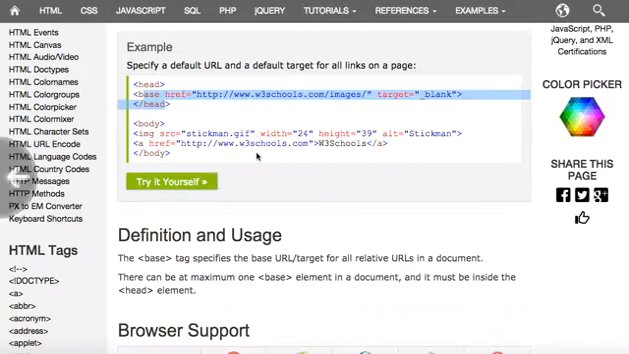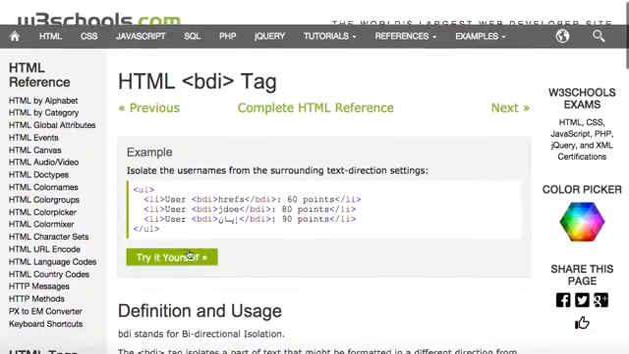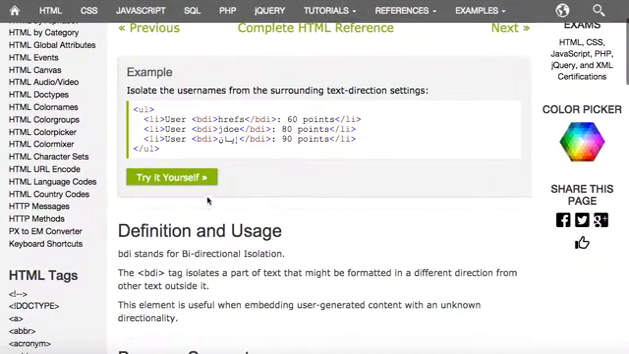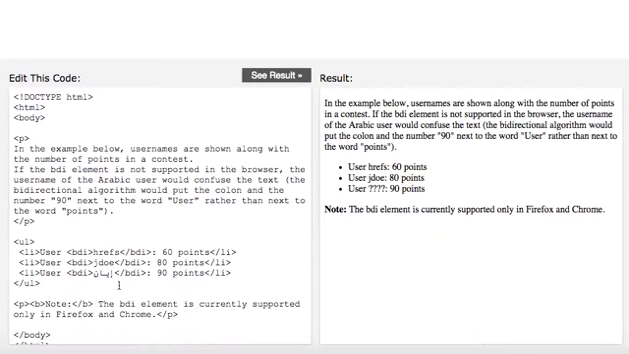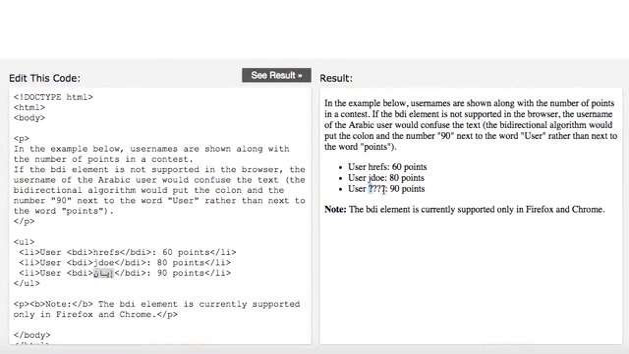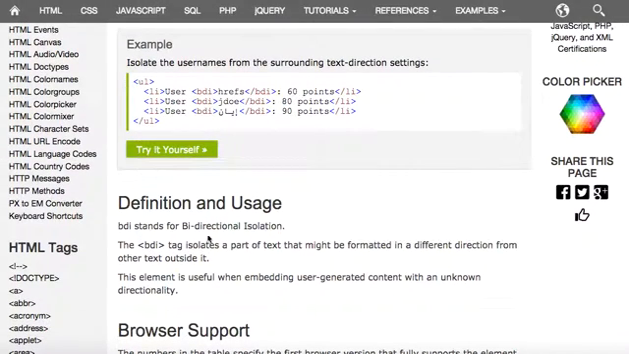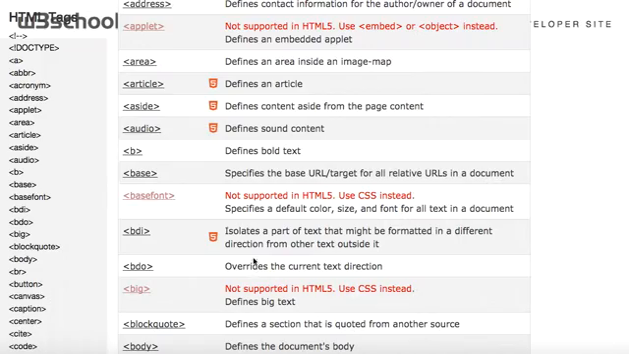So what else? BDI, this will isolate the text. So this way, like this username isn't supported because of the font. So now it's just isolated though. It'll only affect this area. And this only works in Firefox and Chrome, so keep that in mind. It stands for bidirectional isolation. So it isolates text that might be formatted in a different direction from the other text outside of it.